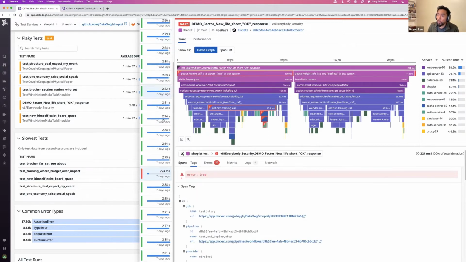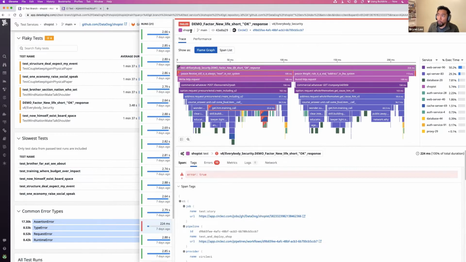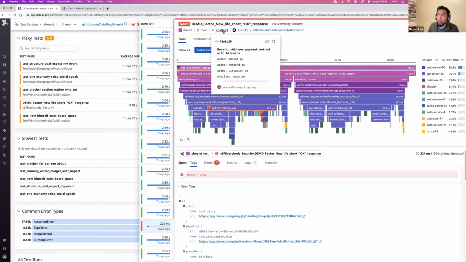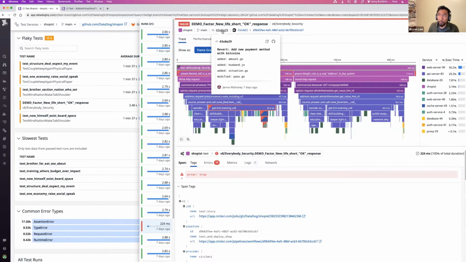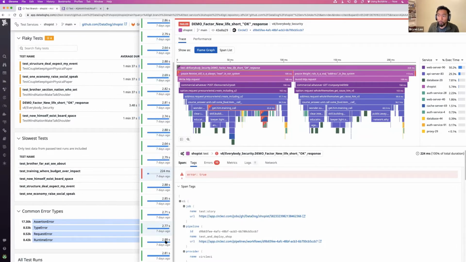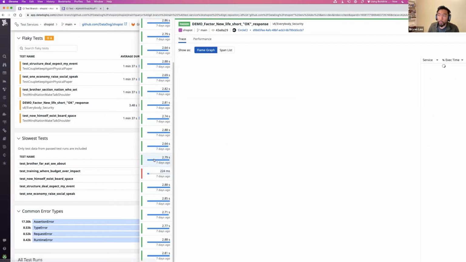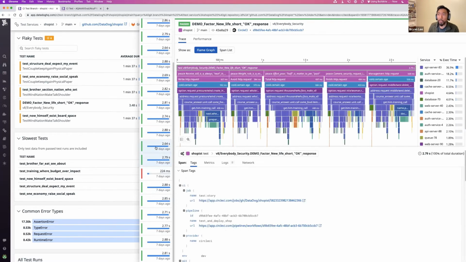We also have here, since the product is aware of Git metadata, we know that this test was actually retried 21 times against the same commit. So here we show all of the retries in this left-hand sidebar, so you can quickly jump back and forth between multiple runs of this test against the same commit.